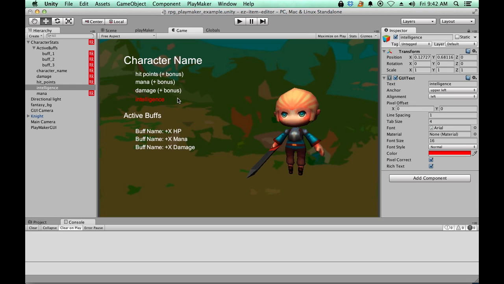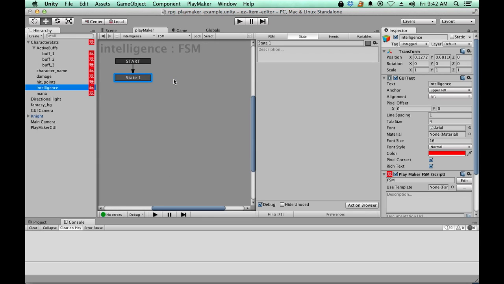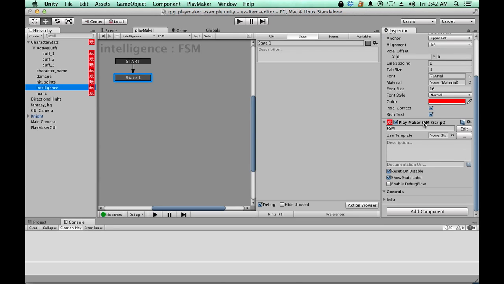So what we'll do is add a new state machine. This is how to use Playmaker. It deals with these FSMs, which are functional state machines. I'll choose the intelligence component over here on my hierarchy, and I'll right click to add an FSM. That gives me this Playmaker script, as you can see in the inspector, and it gives me my first state.